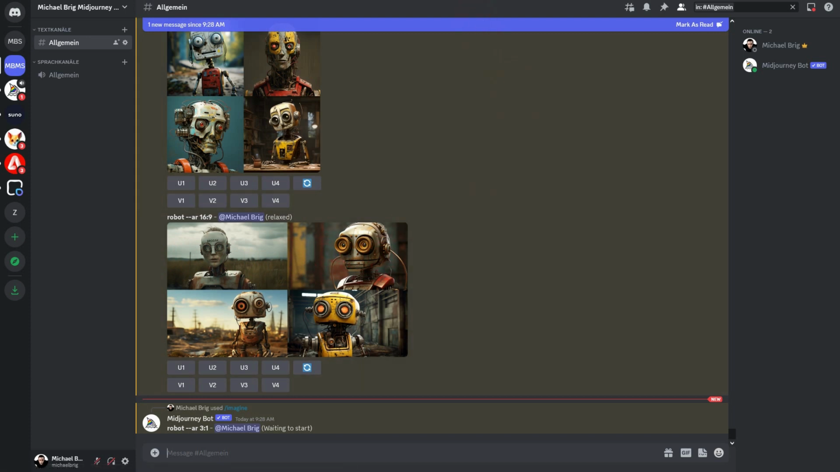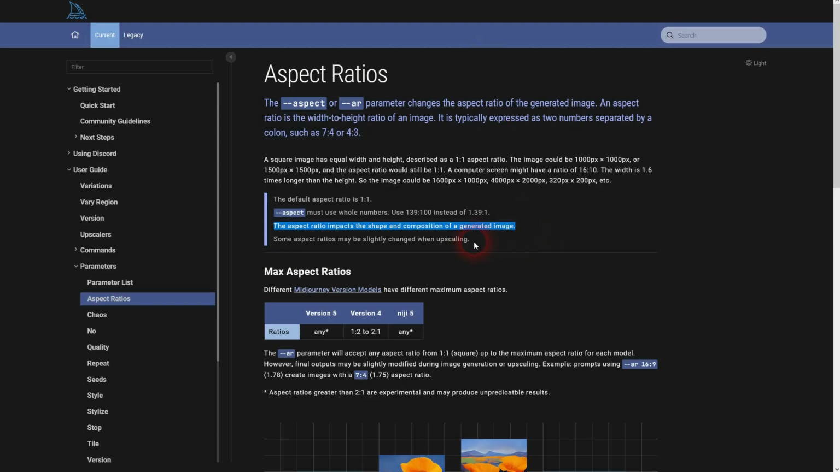One thing that I've noticed, and I didn't really know why that happened, but here it is explained, some aspect ratios may be slightly changed when upscaling. Whenever I exported a 16:9 upscaled photo from Midjourney and used it in Photoshop, it didn't really fit my canvas. There was a pixel missing here and there, and here it's explained it's not perfect when it's upscaled. So keep that in mind. You may have to readjust that using, for example, Photoshop or GIMP.